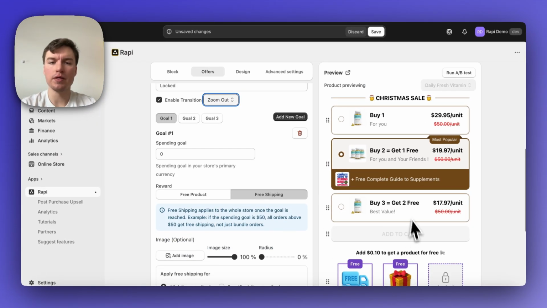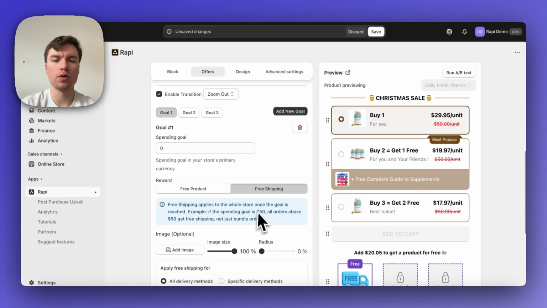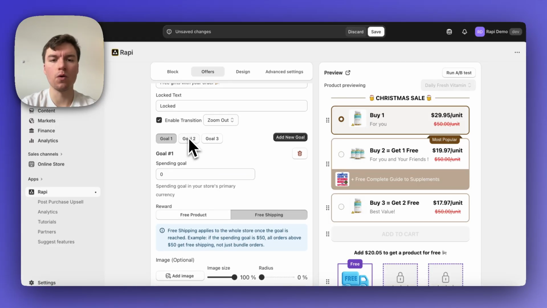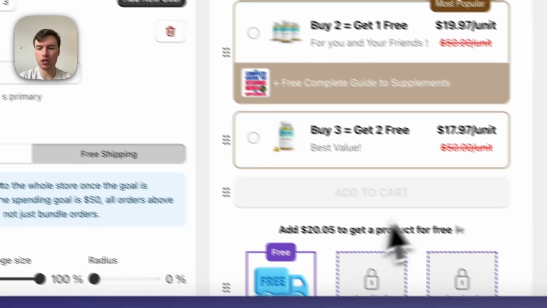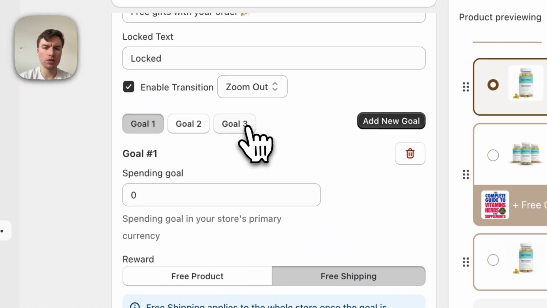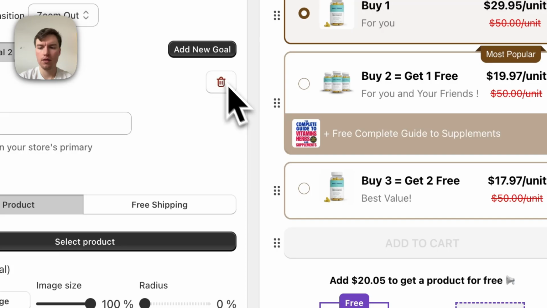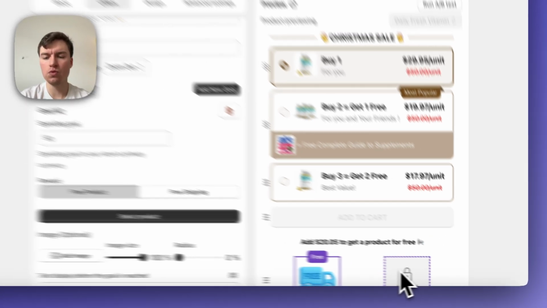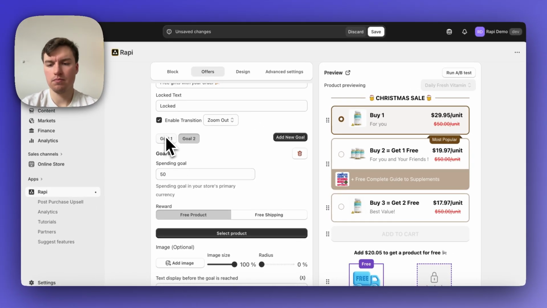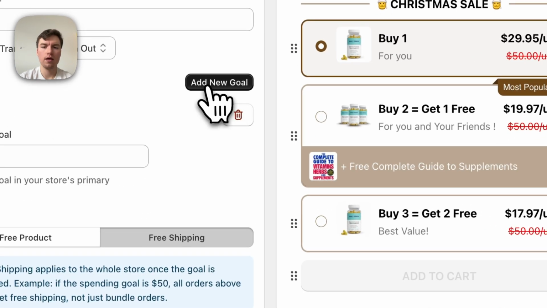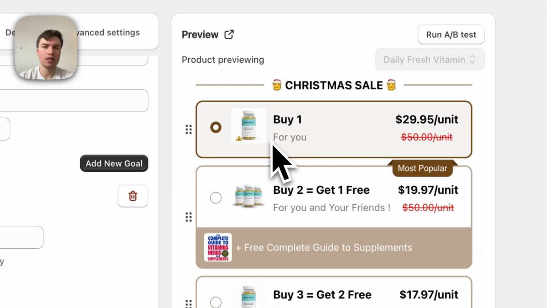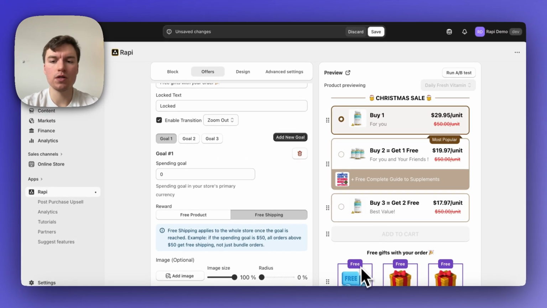Now, the most important part about this is actually goal 1, goal 2, goal 3. So this is the most important part about the progress bar. If you want to, you can only have goal 1 and goal 2. You're just simply going to delete goal 3. Then you're going to have only 1 and 2 goals that customers can unlock as free gifts. You can even have only one goal, however you want. In our case, it makes sense that we have 3 buying options and also 3 goals.